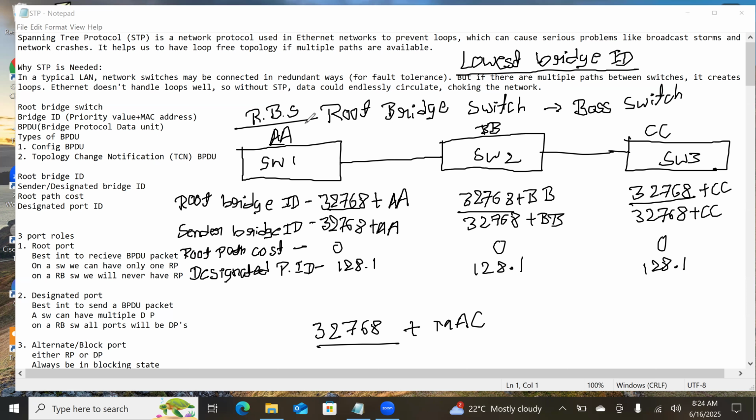Now after this, you may ask, what is the use of the root bridge switch? This will send the BPDU packet to the non-root bridge switches. After the election of the root bridge switch, until now each and every switch was sending BPDU packets to each other. Now switch 2 and switch 3 will not send the BPDU packet, they will only receive the BPDU packet from the root bridge switch.